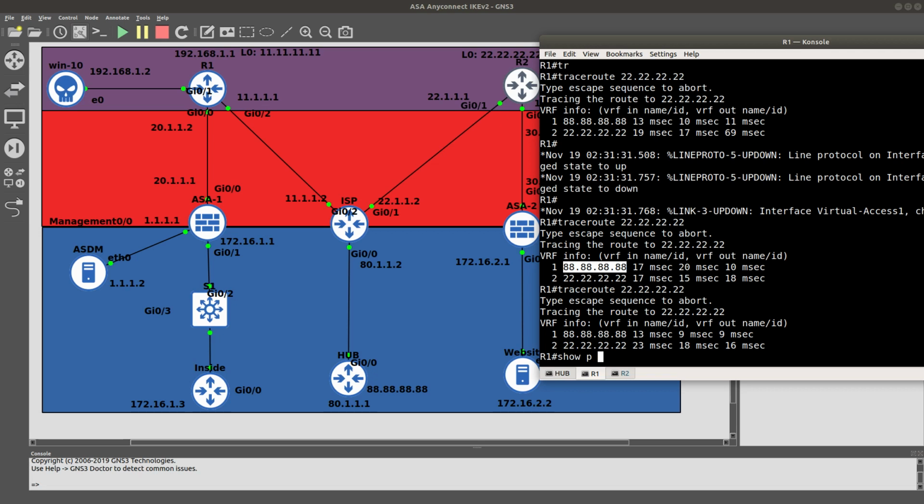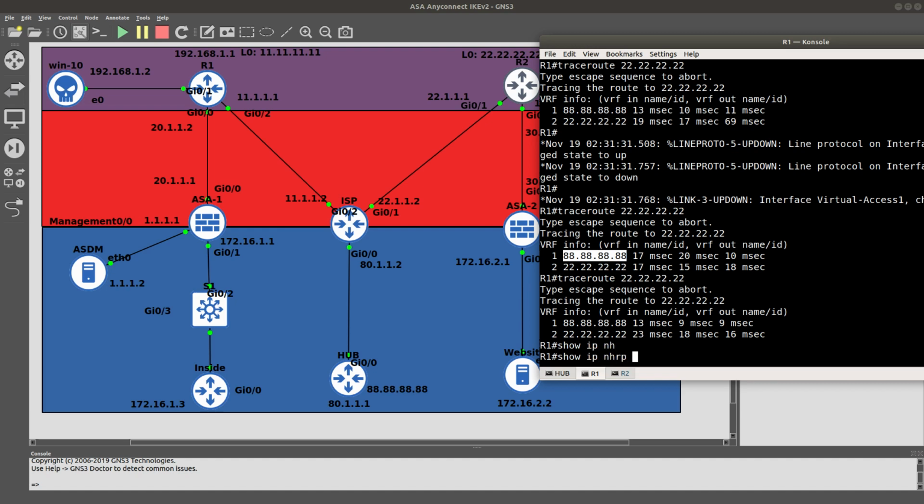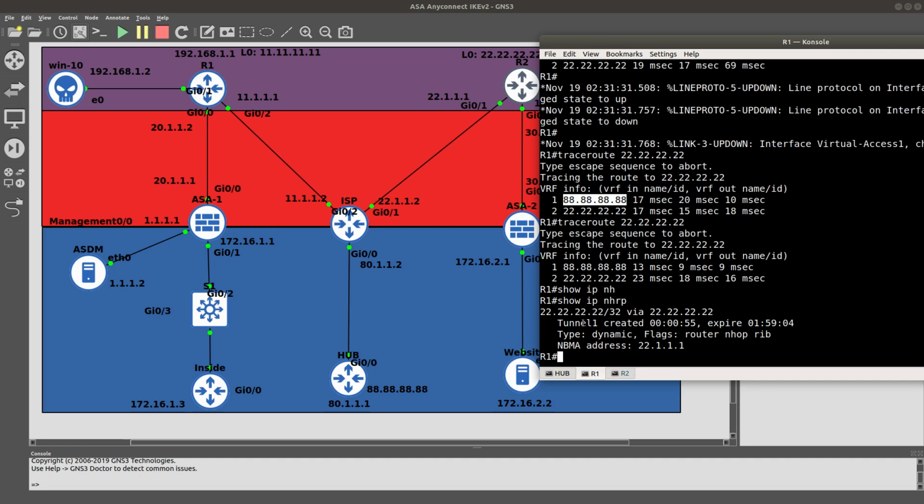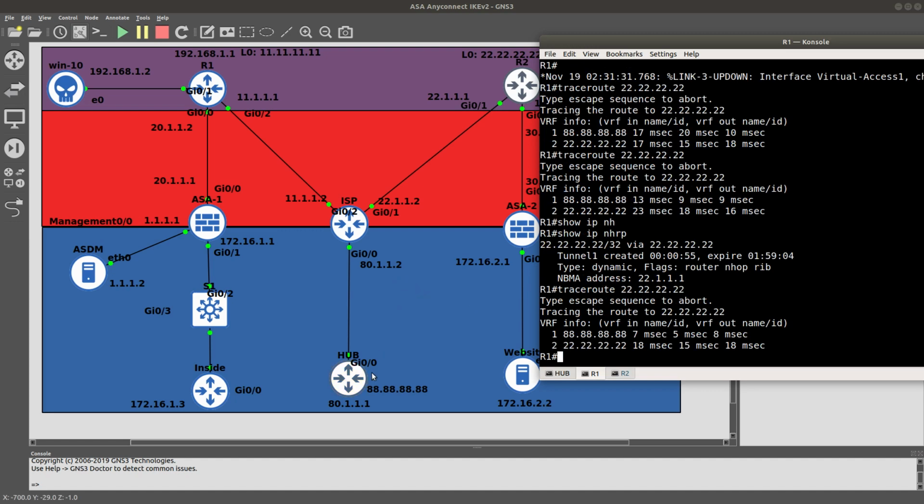There has to be an issue with the virtual template. So let's go to show IP NHRP. We have one tunnel created for 22.1.1.1, but it looks like it's still going through the hub. If you do a traceroute, you're still sending it to the hub, and then the hub is sending it to router 2.